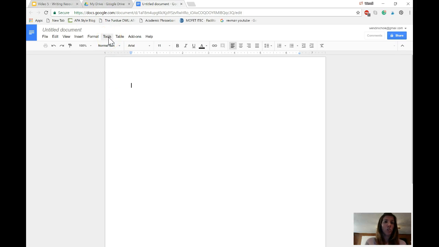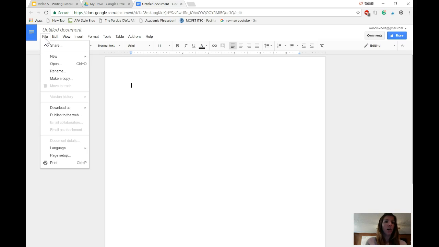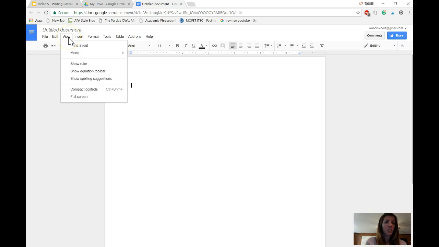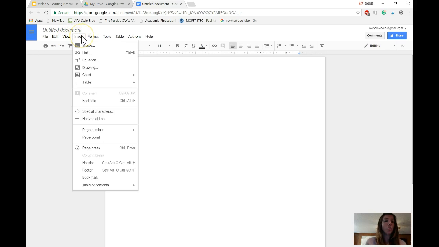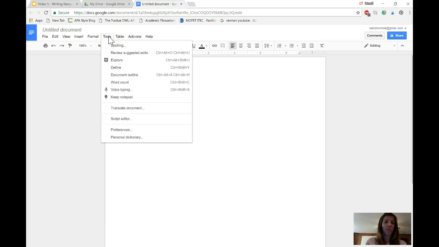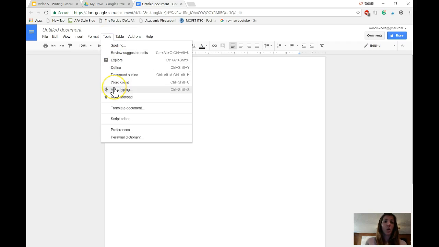If you're not familiar with Google Doc, all of these tabs up here at the top have multiple things that go with them. Generally a lot of them are things that you're used to seeing, like file and edit, so none of these pieces should be completely new if you've used any kind of word processing system before. There's a table option as well. If you go into tools, there is a little microphone that next to it says voice typing, or you can also do Control Shift S.